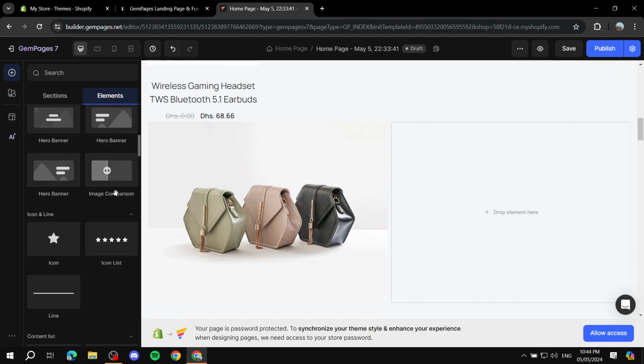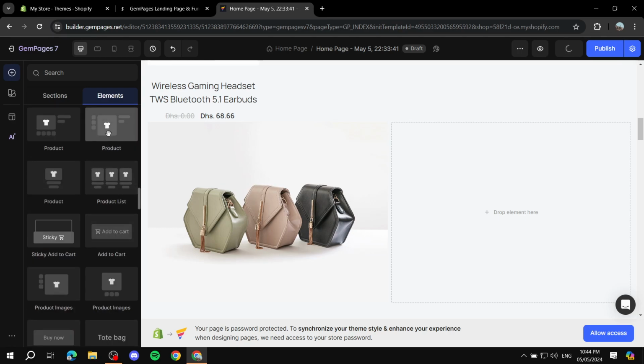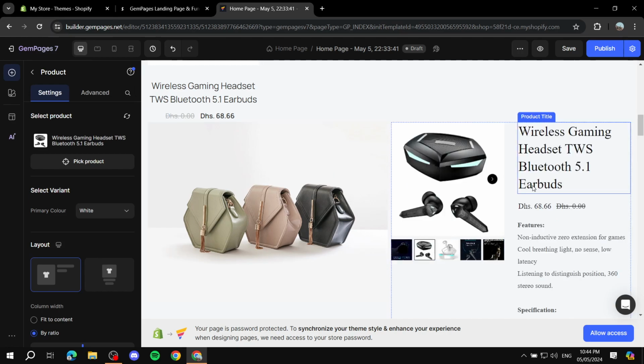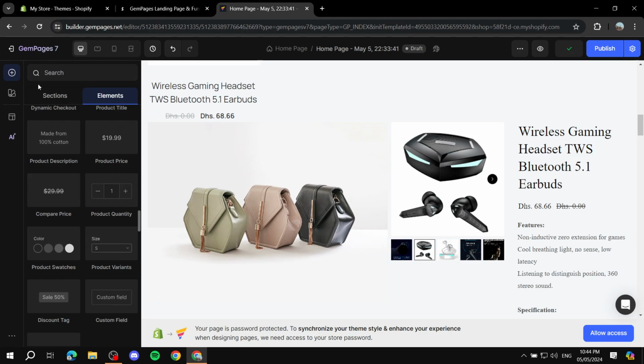Or for example, let's add a product. Why not? Let's add a product. So an image or a product, and then a product on the right. Or it could be text and a product. So basically, whichever type of element that you want to add, you can do so. This is basically for elements, and same goes for sections.